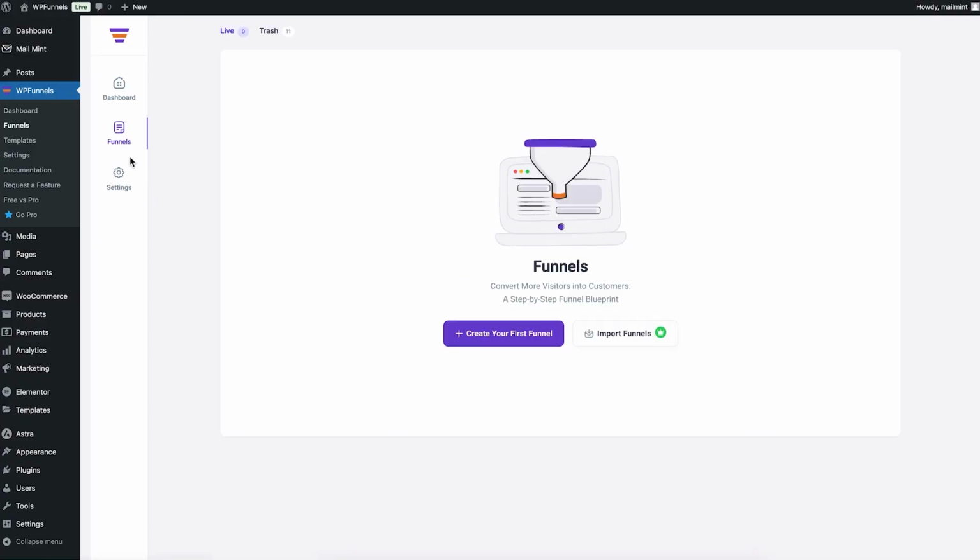You go to the funnels menu and this is what you will see. In this page, usually the funnels you create will be listed. Anything that is live right now, you'll see it under the live tab. And if you have deleted funnels, it will be in the trash tab, all right? And to start creating your funnel, you can click on create your first funnel.